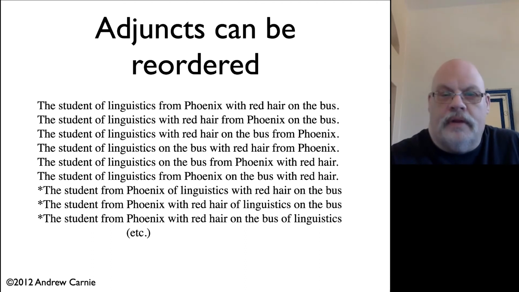This is a restatement of the previous observation as well. The student from Phoenix of linguistics with red hair on the bus, terrible. The student from Phoenix with red hair of linguistics on the bus, terrible. The student from Phoenix with the red hair on the bus of linguistics, it's terrible with the intended interpretation where of linguistics modifies student. If there is such a thing as a bus of linguistics, that's a different structure entirely.